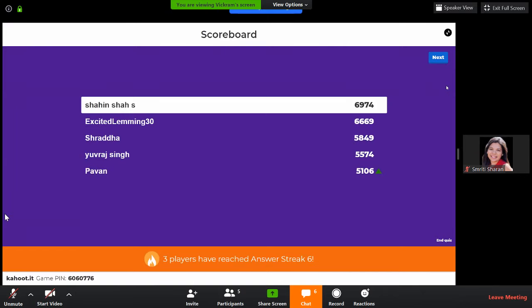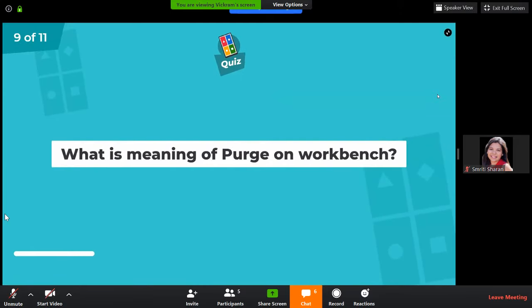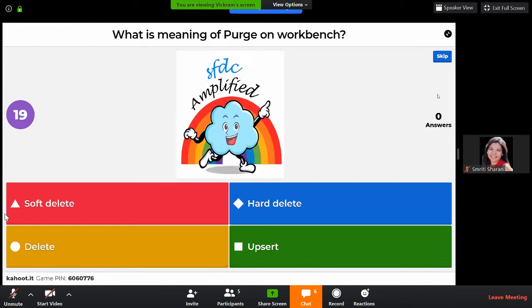So, is there any change in leaderboard? Yes, Pawan is making on top 5. Shahid is still topping. We'll go to the next. Come on, guys. Two more questions to go. What is the meaning of purge on workbench?